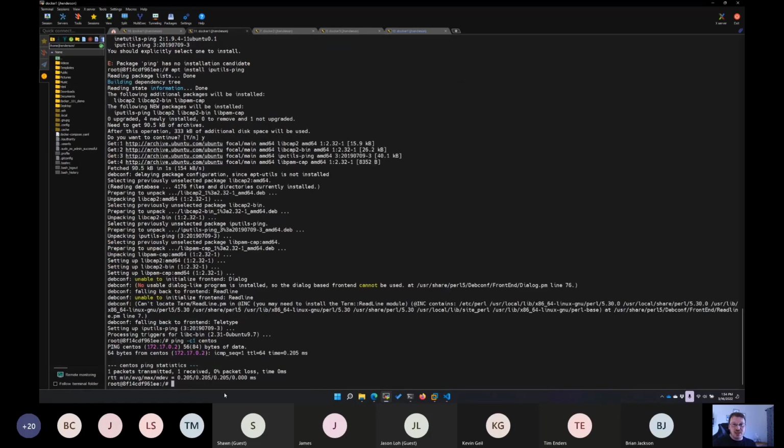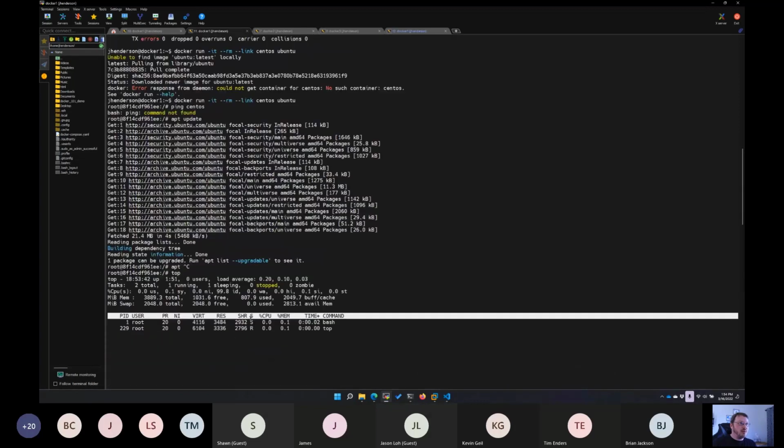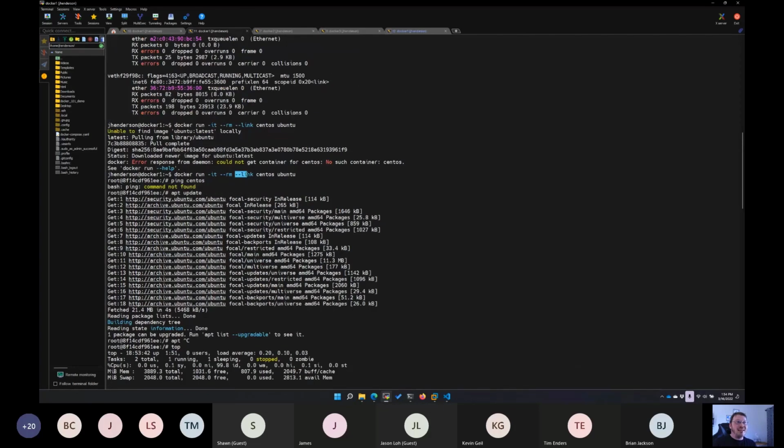But the Ubuntu container, when I did the link command, going up here, I linked it to a container named CentOS. So if you had a website that needed MySQL, I would deploy MySQL as a container, and then I would link the Nginx or Apache to MySQL, which would allow it to natively call that container by name.